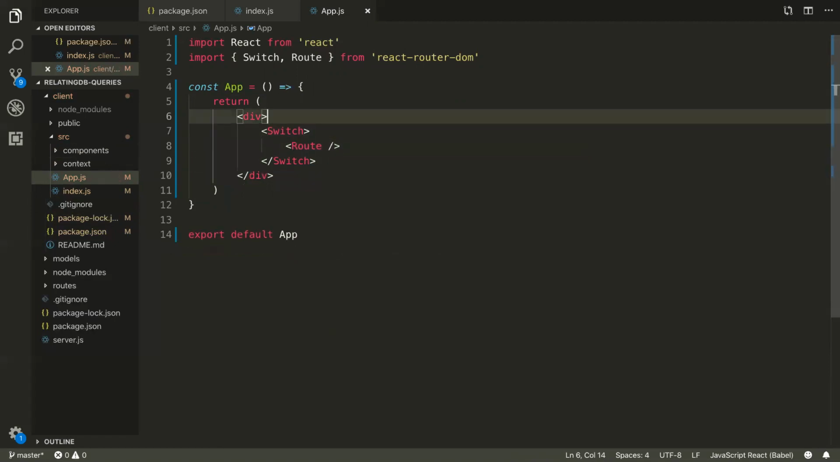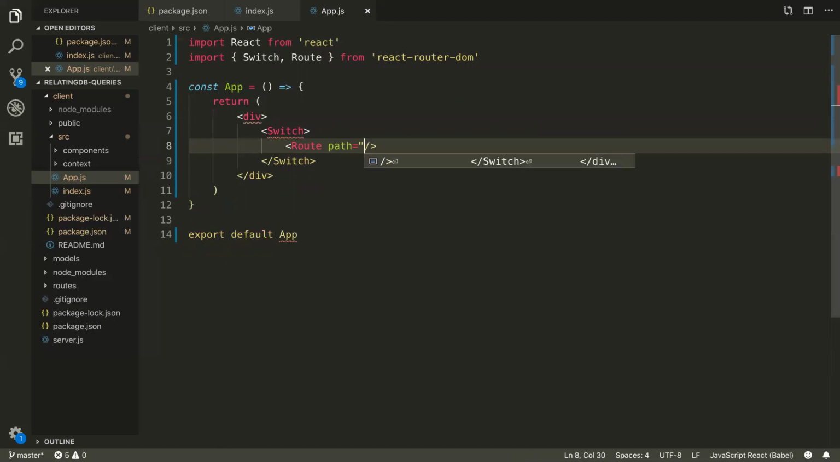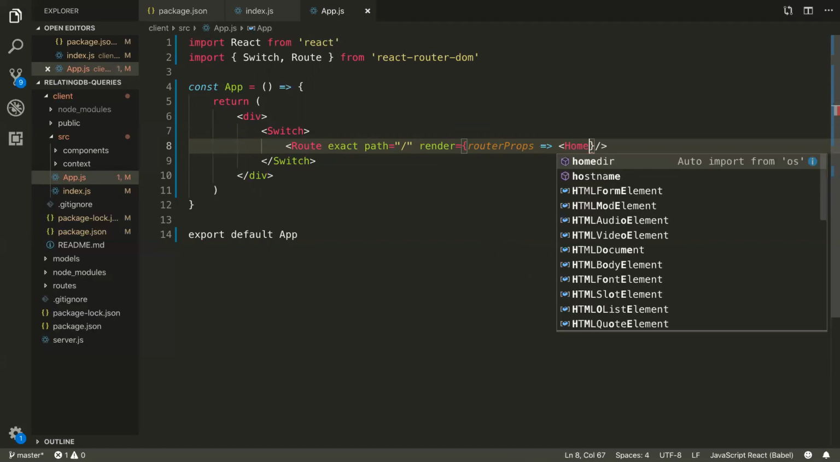Now, what are the two props that every route needs? Path and component, or the better word that we could use, render. And I'm just going to use that from now on so we memorize the syntax. Well, if this is the path to the home page, what must we make this path? Exact path to /. And that's going to give us the props from React Router, so I'll call them router props. And we'll pass that into our home page.